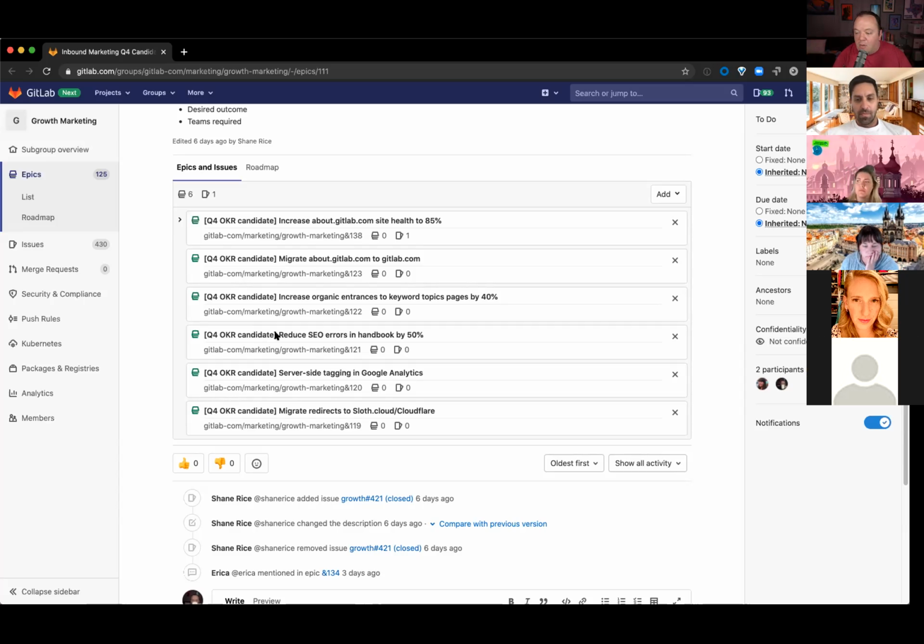And then the final one is migrate redirects to Sloth Cloud for Cloudflare. Our SEO agency Salt has a tool called Sloth Cloud, and it allows us to manage all kinds of SEO-related items from the edge with Cloudflare. So we can go from redirects being something we manage on our CDN to redirects and lots of other rich SEO data, so that we can multiply the effort of our inbound marketing team and have an impact on more pages at a faster pace. So those are the OKR candidates we've got for this quarter.